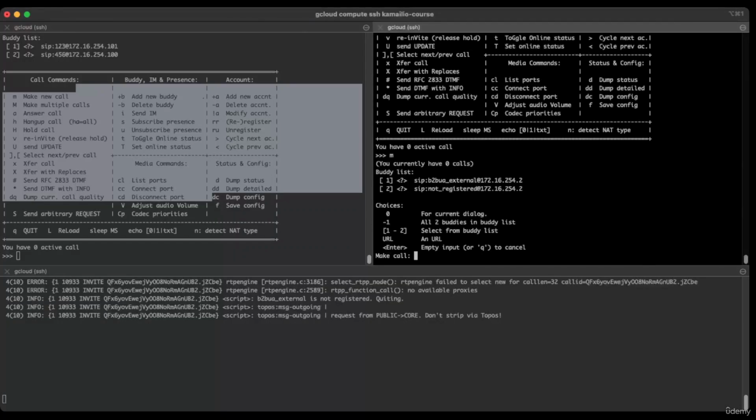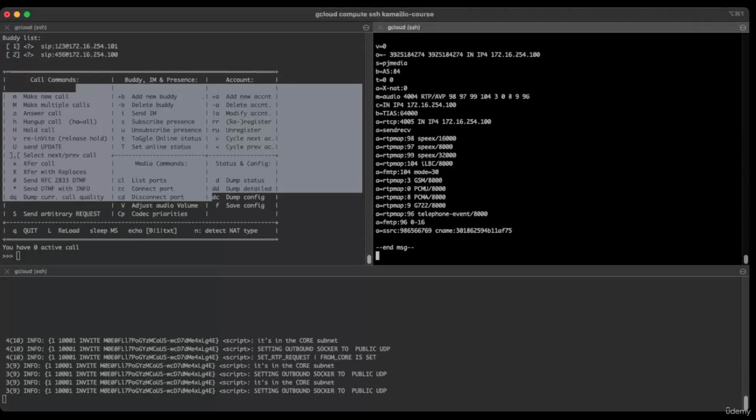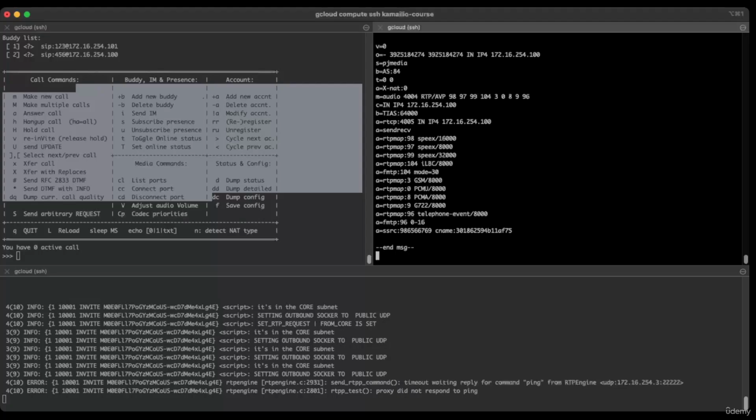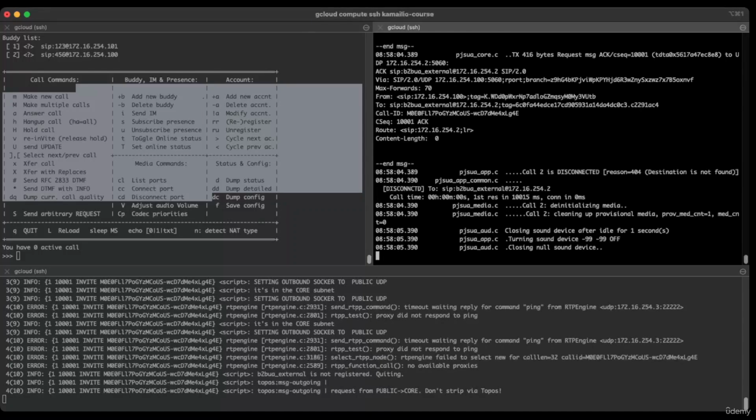So we can do M. We're going to call buddy number 1, which is back-to-back UA external. We can see we're doing some processing here. Eventually, this is going to do a little bit of timeout. It's doing a little bit of loops first for whatever reason. Have to check that out a little bit later.